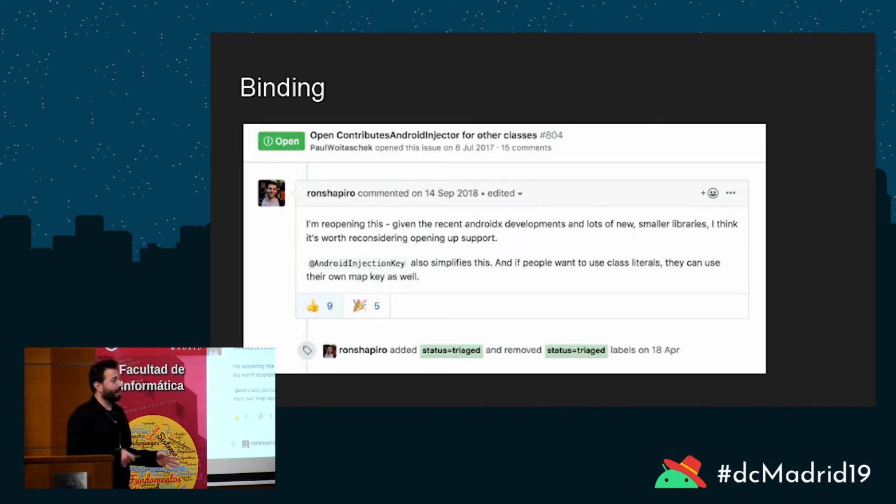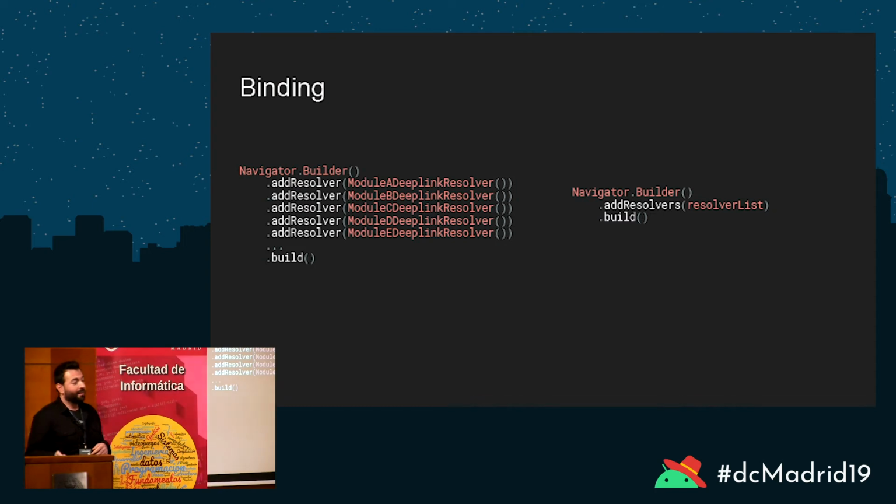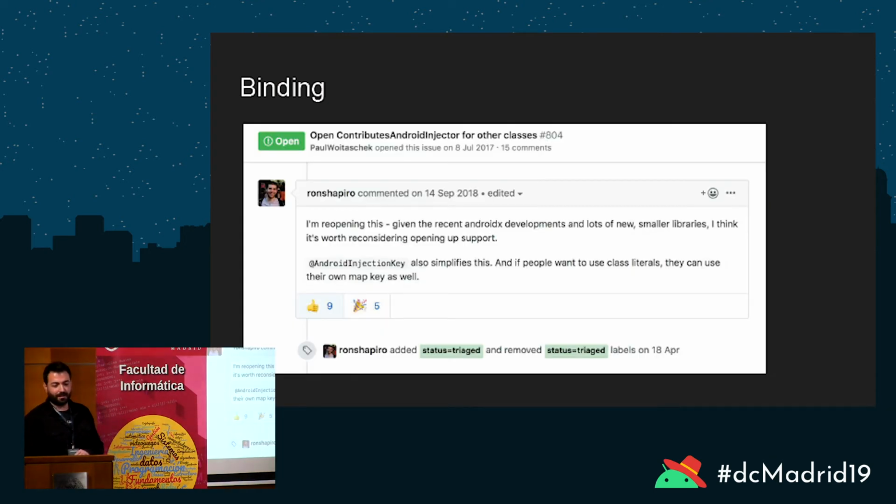But there has been a lot of issues in Dagger, people asking. There is a hope that one of the tickets was reopened, and they said, yeah, maybe we can actually think about this again. So maybe at some point we will have it, but until then, we need to do the left one, manually, one by one, adding all these modules into one place. But hey, it's still something, right?